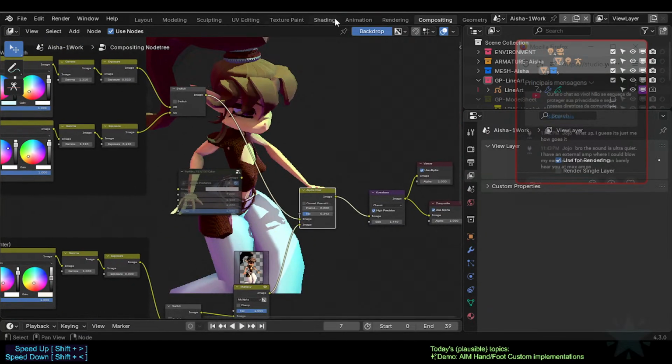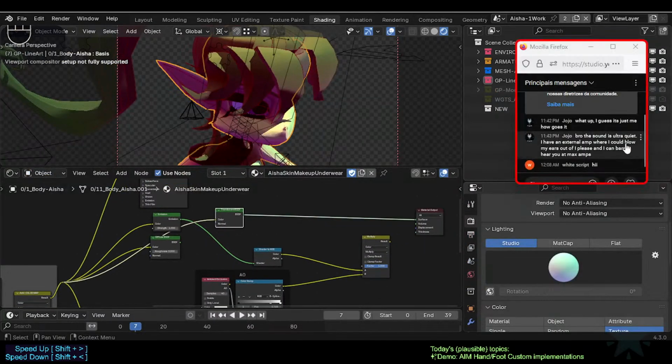And so here, let's go back to the shading.